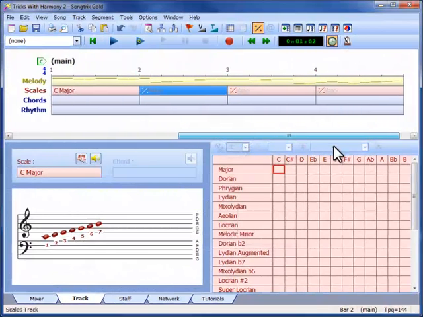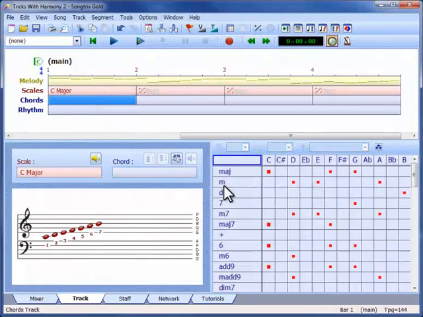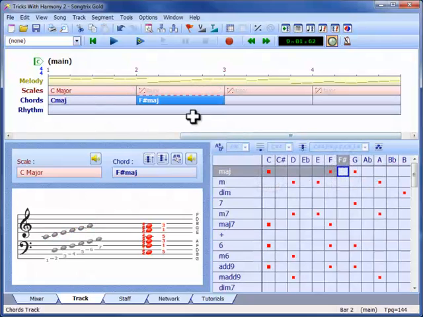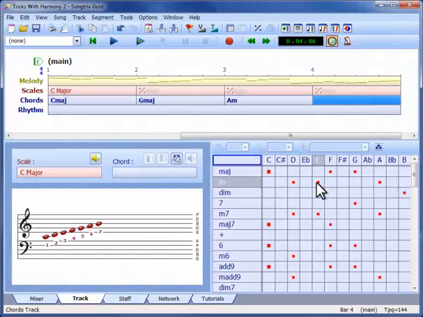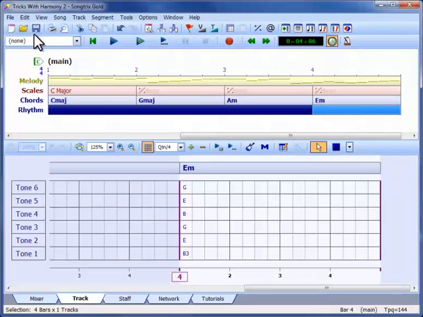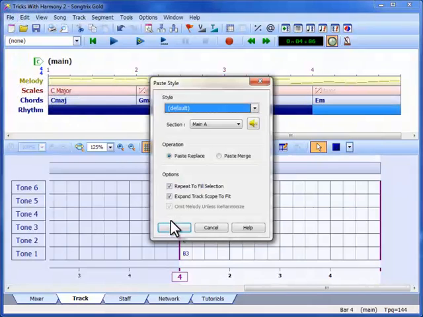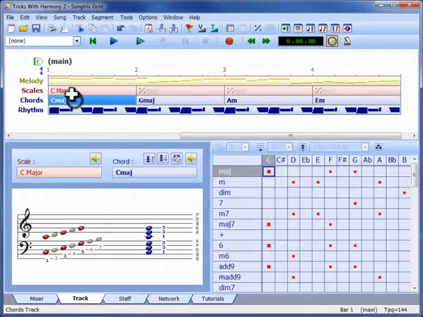Now when we go to find chords, we can immediately see which ones are related to the scale and concentrate on those. In fact, if we select a chord that is not related, we will see a warning line here and red tones here, indicating that the chord and scale are not compatible with each other in this area, until we correct it. Now, to check our choice of chords and see how it sounds, we'll select the whole rhythm track and use Paste Style to fill it with events. And play it through.